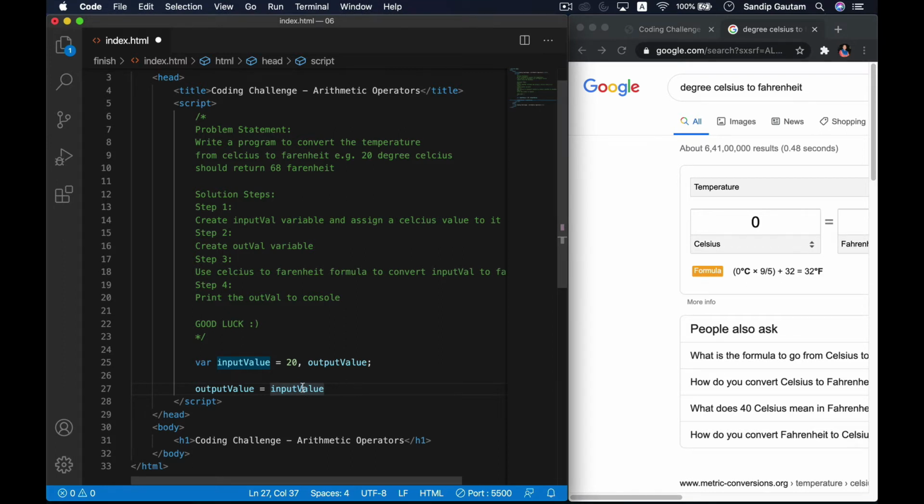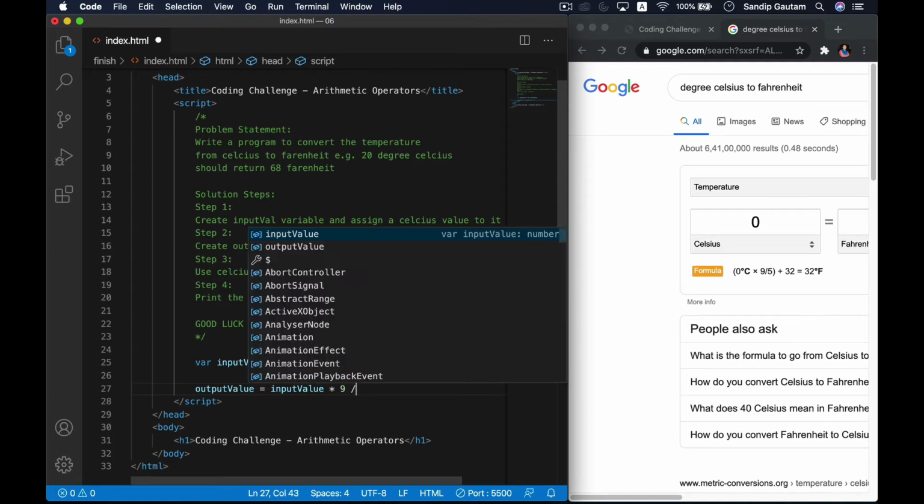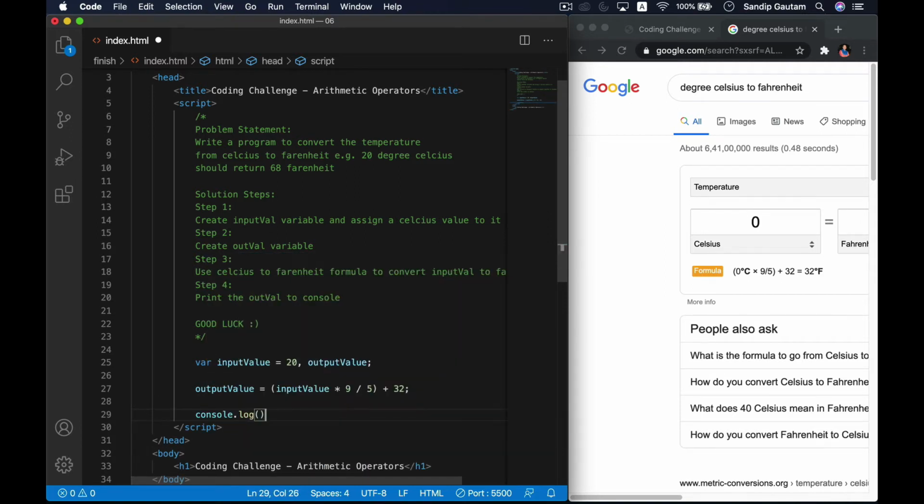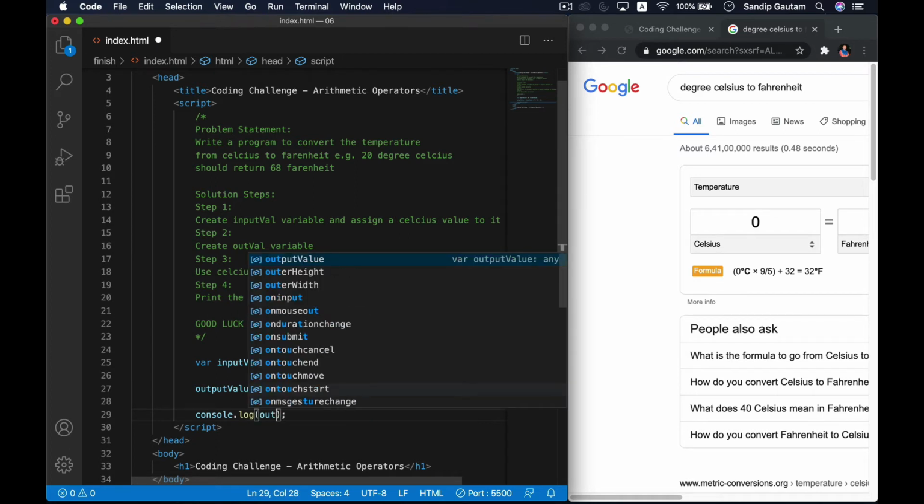So we know like our input value, this 20 degrees Celsius, we need to take that one. We need to multiply that by 9. Okay, then we need to divide it by 5. And all of this I'm going to put into round brackets so that this value should have the precedence. I'm going to override the precedence of the operators, and then we need to add 32. And finally, we are going to console.log our output value.